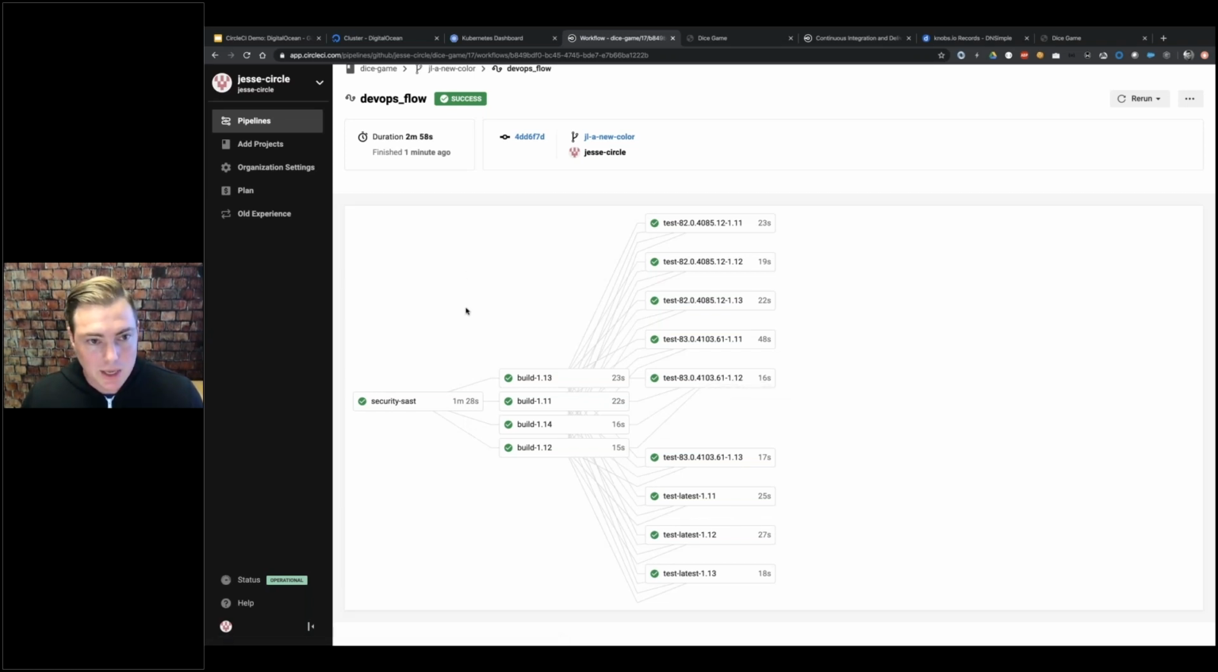Now, this is a feature branch, right? And so what I'm not doing here is deploying this to an endpoint at the moment. That doesn't mean that I couldn't. I could deploy this out to possibly a feature branch and possibly a different Kubernetes cluster or even a different namespace. But in this example, we're just running our security scans and running our tests.